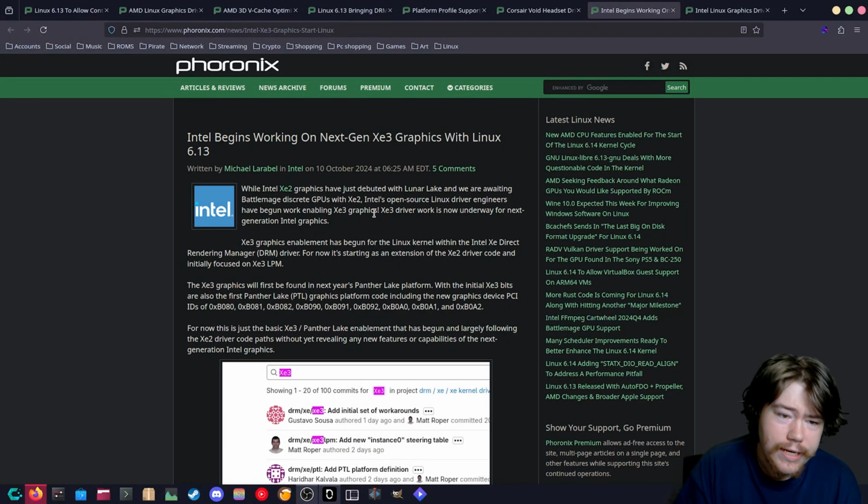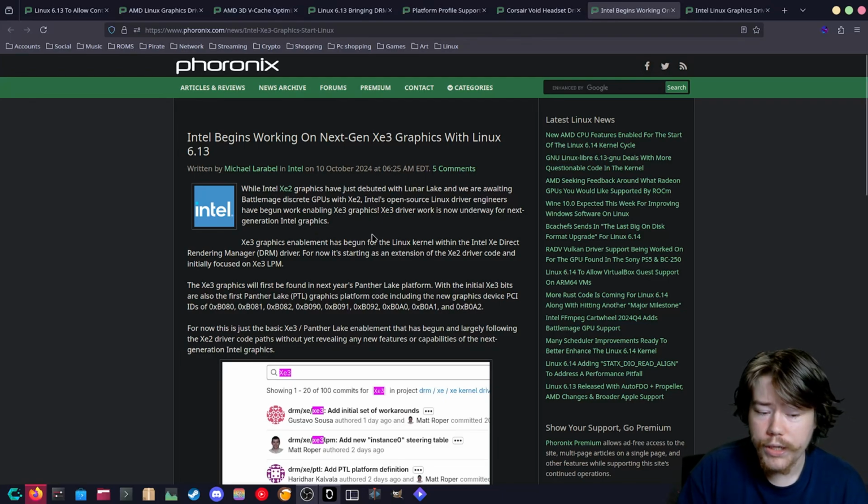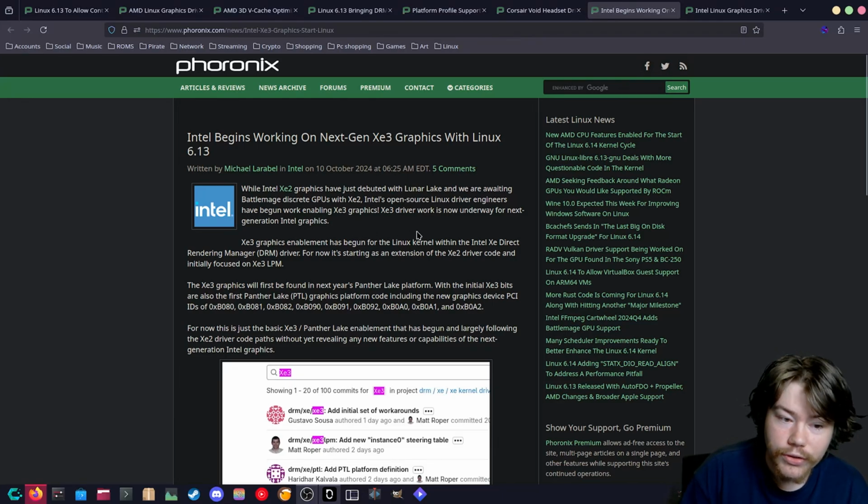And then also, Intel has begun working on Xe3 graphics in 6.13. So if you're someone that's interested in the next Intel graphics cards, then you should know that the Intel developers are working on it right now and it should be good when it comes to the out-of-box experience by the time Xe3 actually comes out with the next graphics cards.